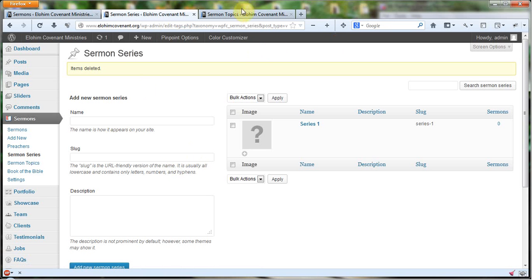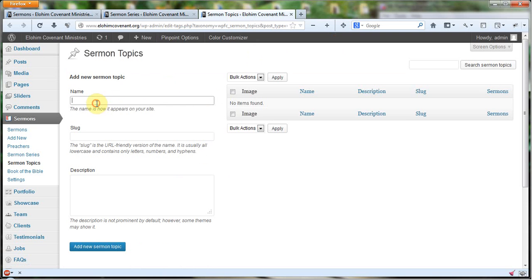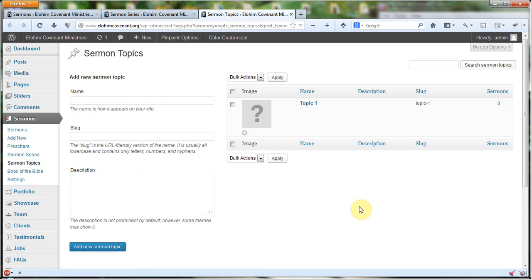Okay. And now I'm going to come over here to Sermon Topics, and I'm just going to type in Topic 1. Don't have to worry about entering the slug. The description is optional. And I'm going to click Add New Sermon Topic. Now I get Topic 1. Once again, you can associate a picture with it as well.